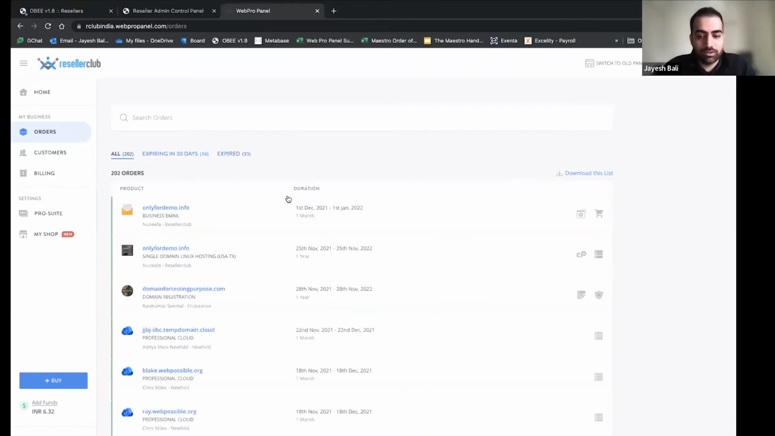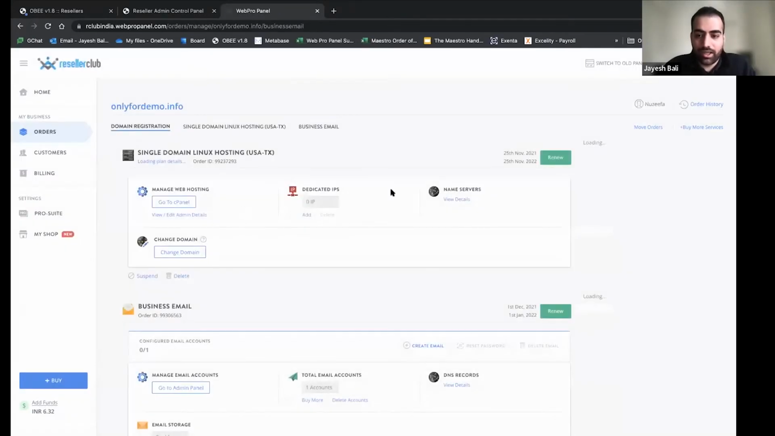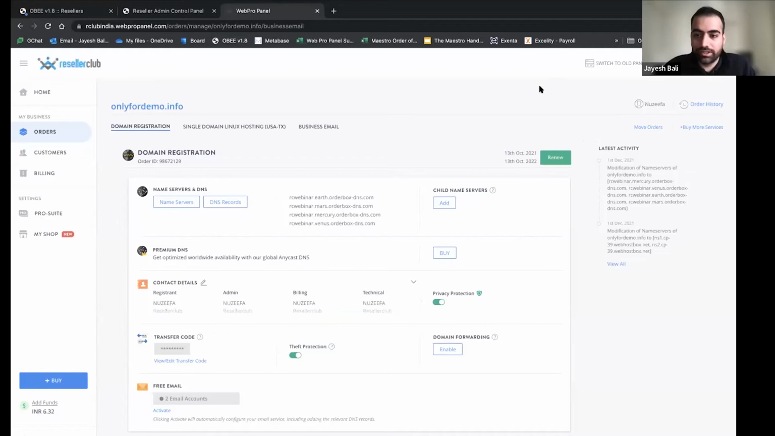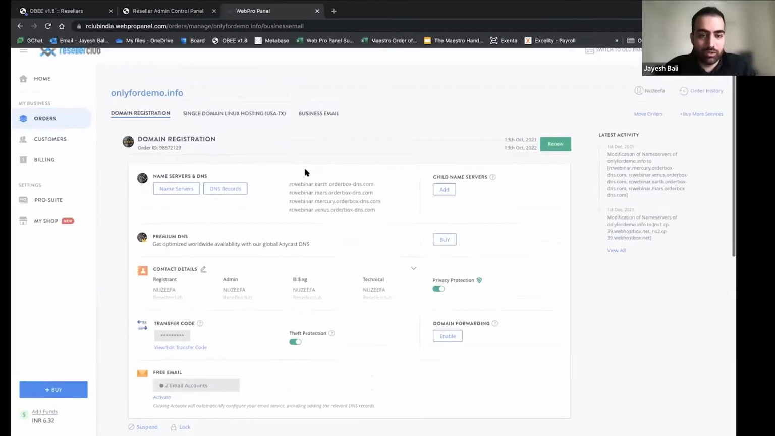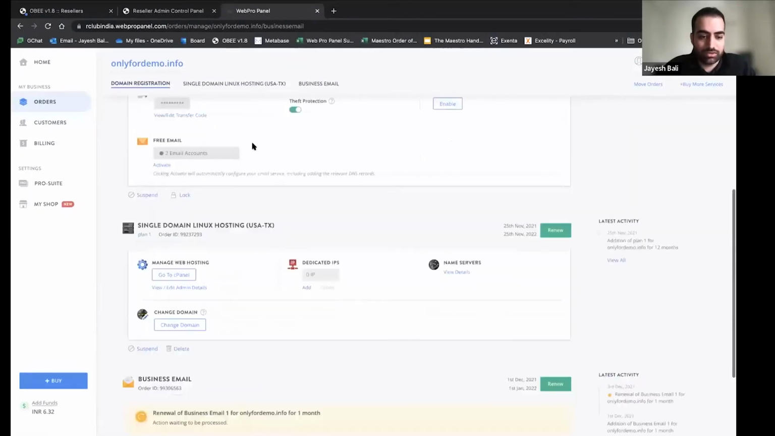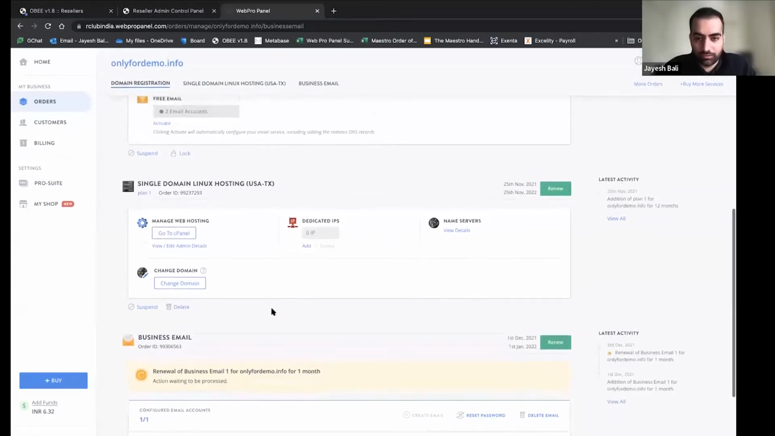And another call out here was that we made order management very simple, right? That's what we discussed in the deck as well. So if I had to look at all the orders under the domain only for demo.info, I'd hit this and I would get this view where I look at the domain registration, the domain that I purchased, the single domain, Linux hosting, and the business email. So all the three would be available in the same view.